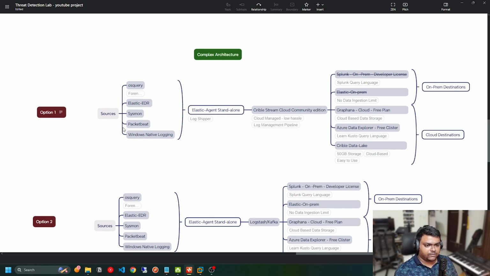Now to ship all of them, the agent of choice here is Elastic Agent. Again your question would be, why Elastic Agent, why not something else? You are free to choose any agent of your choice. You want to do Fluentd, you want to do Fluent Bit, you're free. You want to use OpenTelemetry, you're free to use any one of them, right? I'm using Elastic Agent because it's easy to configure and it's easy to integrate.